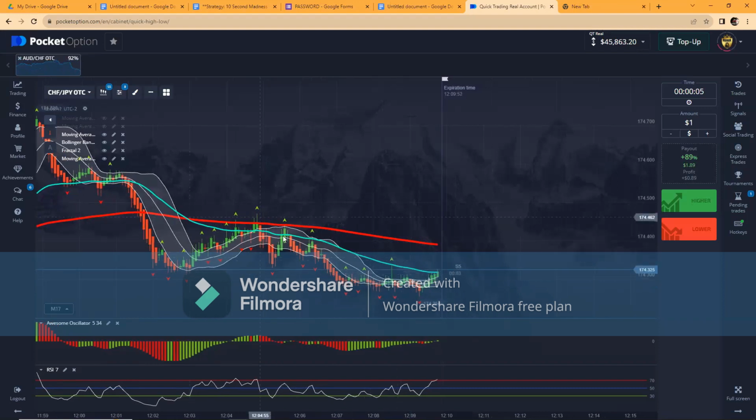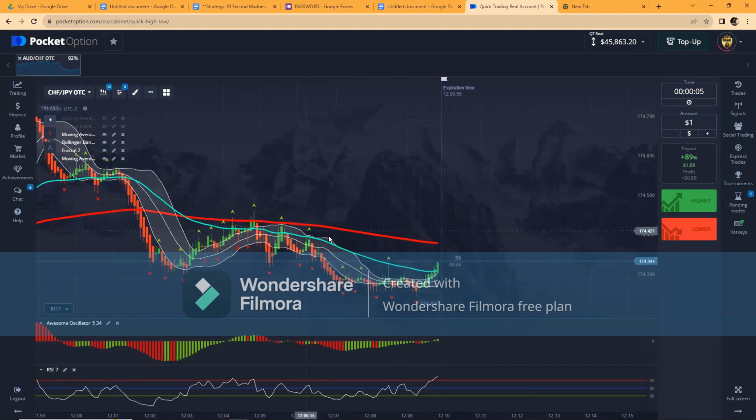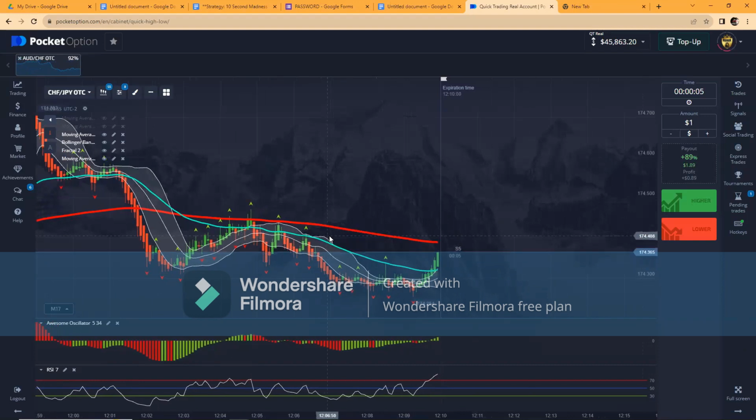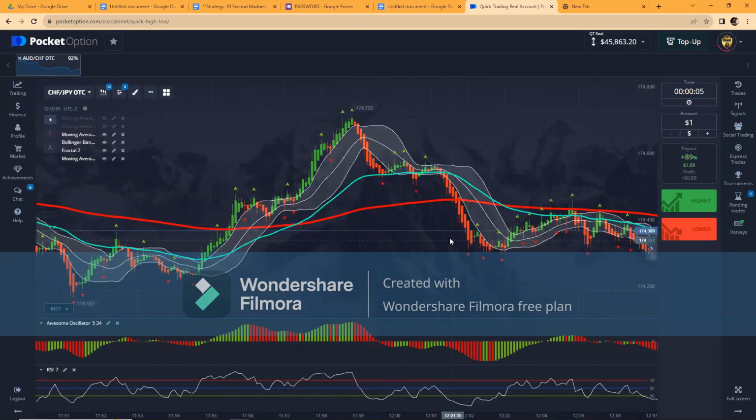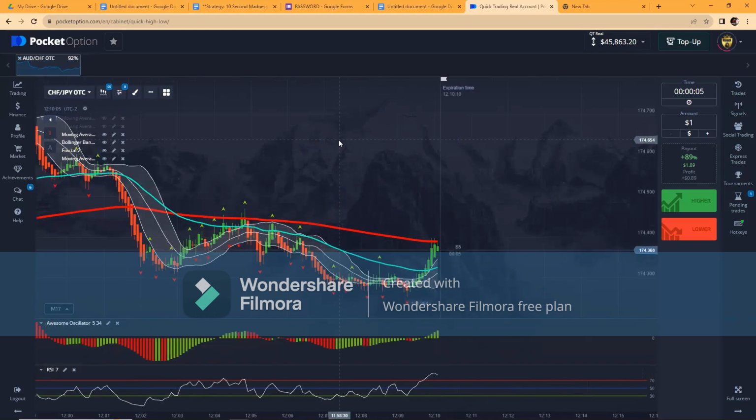So if you see price underneath that red line, it's a downtrend, so you really want to take sells. If the candles are above this red line, like we see right here, the trend is going up, so you want to take buys.